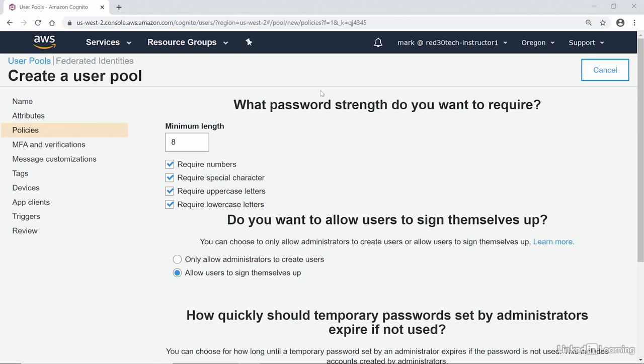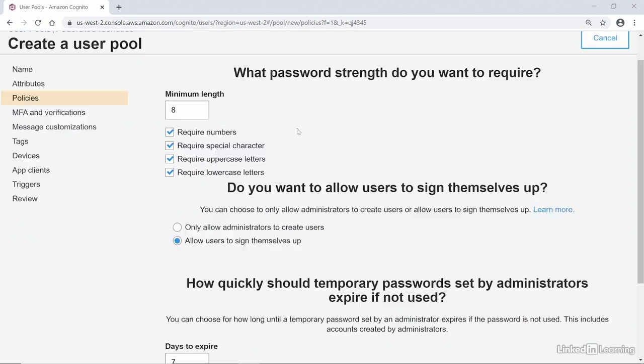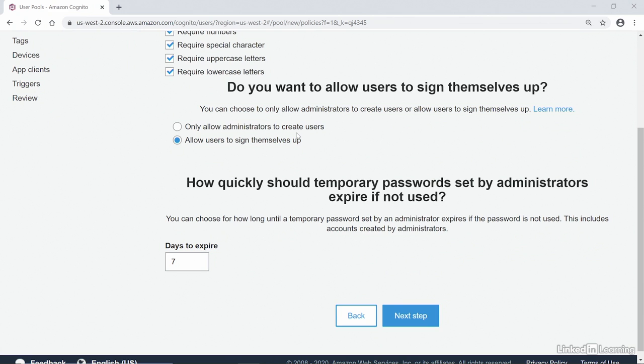Next step, we can choose our password strength. We can also allow users to sign themselves up, or do you only want administrators to carry out this task? Obviously, if it was a SaaS app across the internet, you'd want the users to be able to sign themselves up. We can also define the number of days where the temporary password will expire. We'll leave it at 7 and leave the defaults.